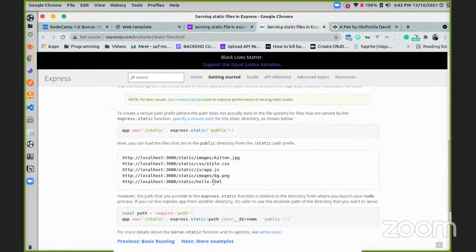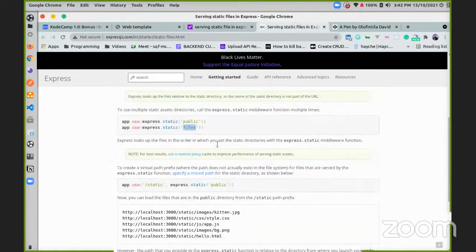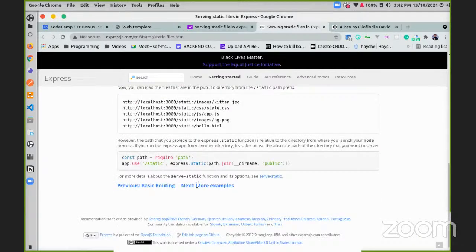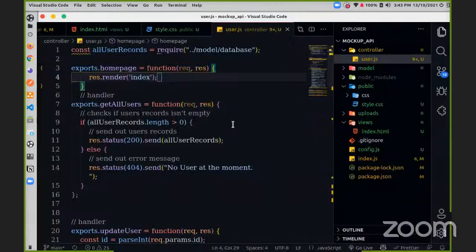Okay, but then, okay, let's see. So app.use express.static to create a virtual path prefix where the path does not actually exist in the file system. Okay, yeah, this one. Next. So express.static with path.join, directory public. Yeah, okay, here they served an HTML file, which is what we did also.